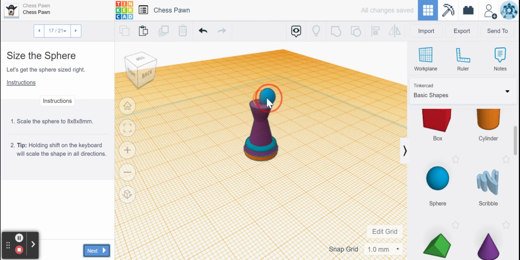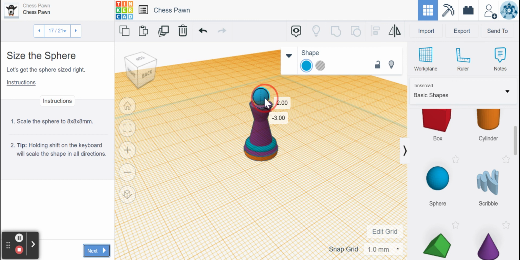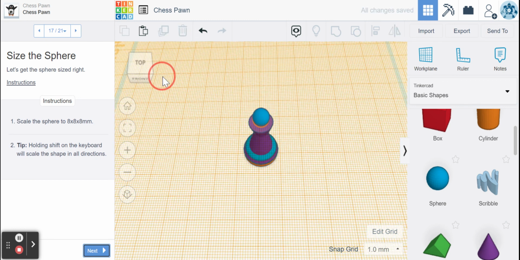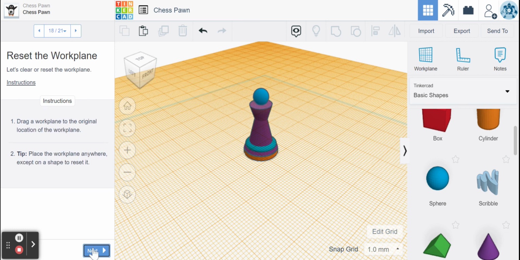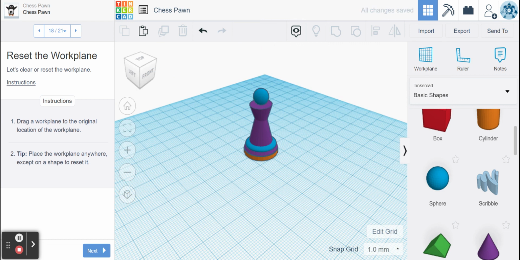Come on. What's going on? All right, there we go. Took me a while. All right, next. Drag a work plane to the original location of the work plane. All right, work plane. The original one was down here. Oh, good. We're back to blue. This is the way it should look. Next.